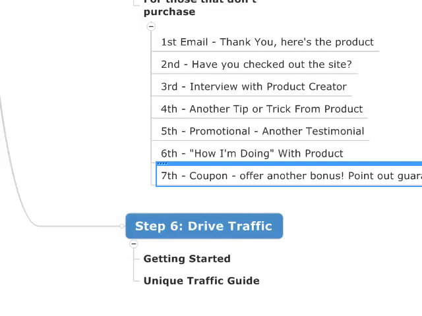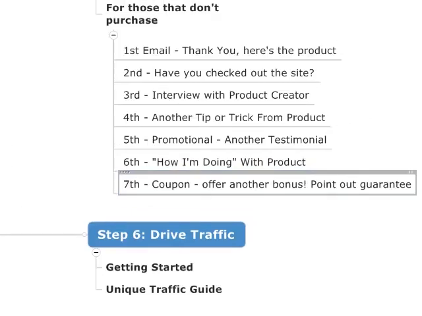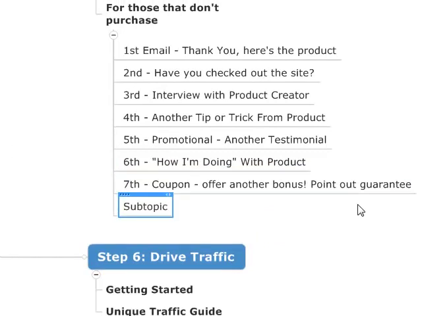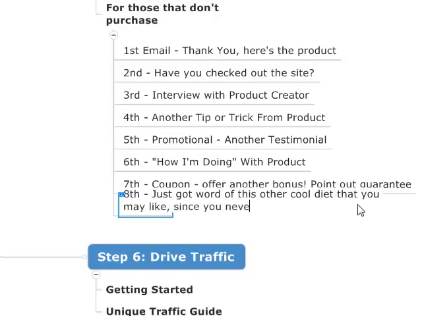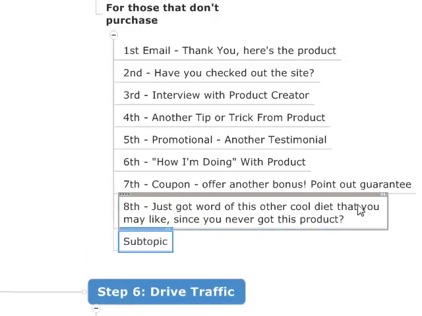And then what I would do after the 7th email, if they still haven't purchased, is one more email. The 8th email would be: hey, just got word of this other cool diet that you may like, since you never got this product, perhaps you'd be interested in this one. That's what I would do. And these emails would all be one day apart.